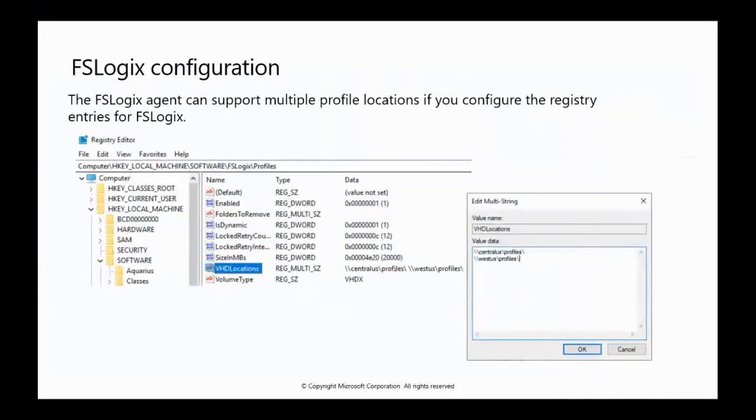As you can see here, we have the FSLogix agent that was configured, and we have seen how to configure that. As you can see, this is the first location where my basic or initial environment is, location one, which is in Central US, and it is configured to go to this location to get my profiles. Another line here points to location number 2, which is in West US.